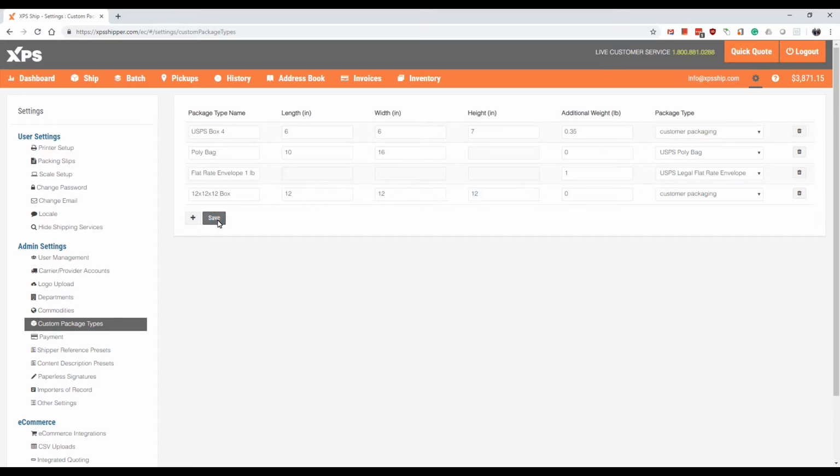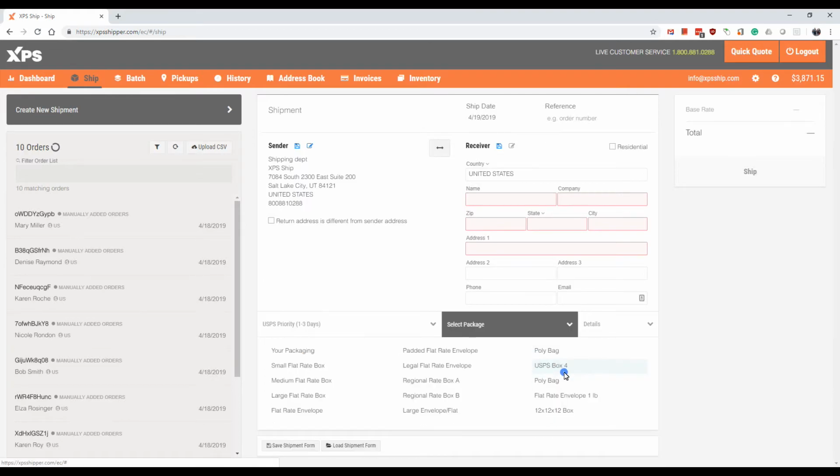Now, if you go to the ship screen after choosing your service type, you will see the custom package types you created.